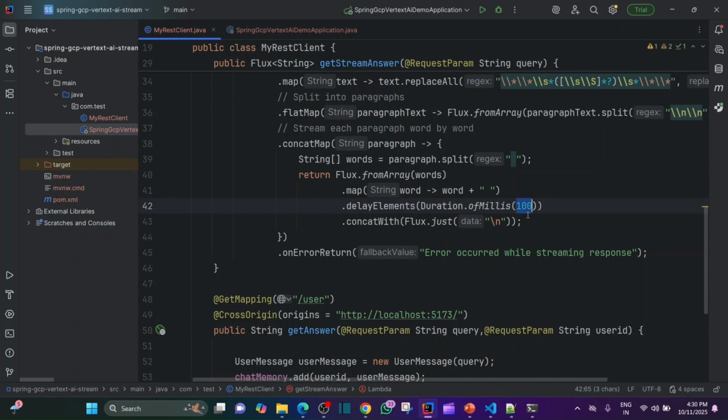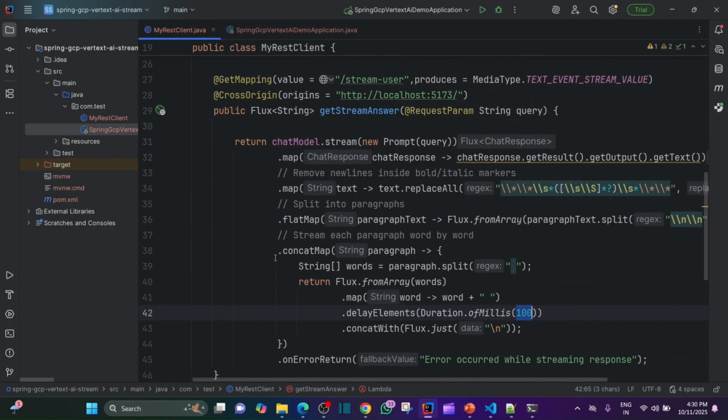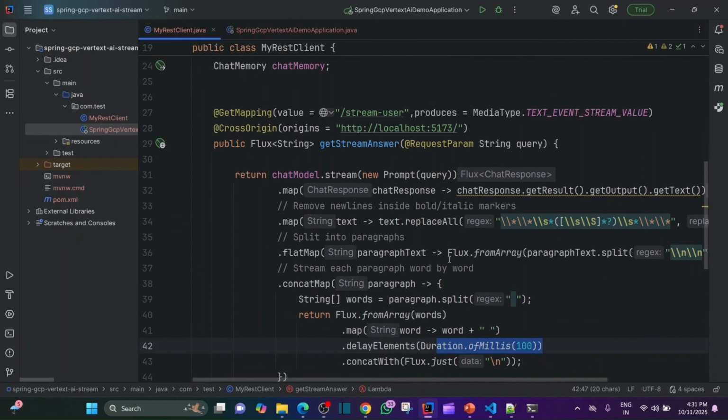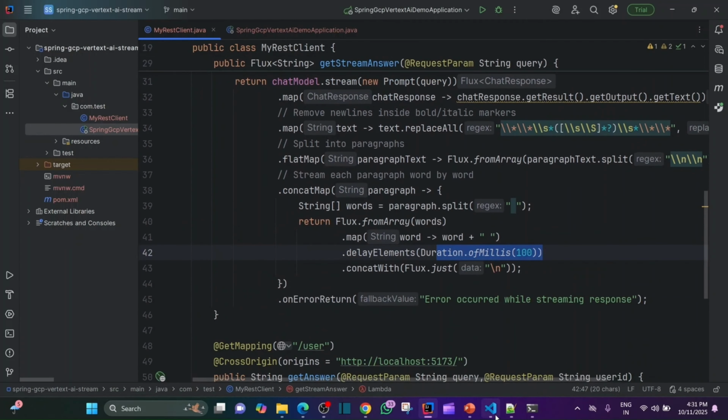We add 100 milliseconds for every word when returning it back to the chatbot. This is the way we build a streaming response from the chat model, and we add a delay. So that's it, the service is ready. Now I'm going to do the second portion of the change we discussed.